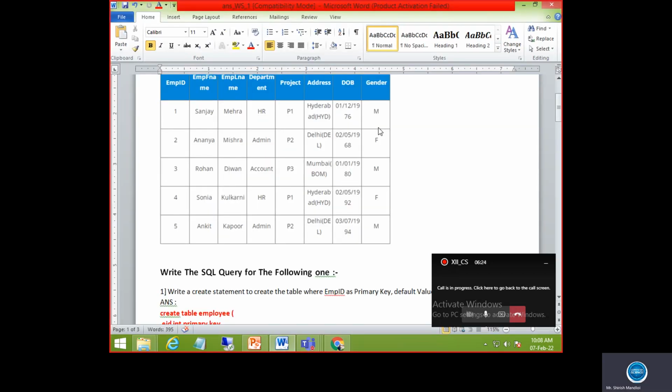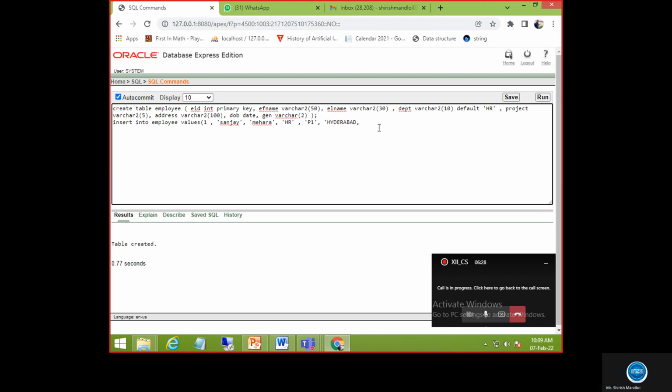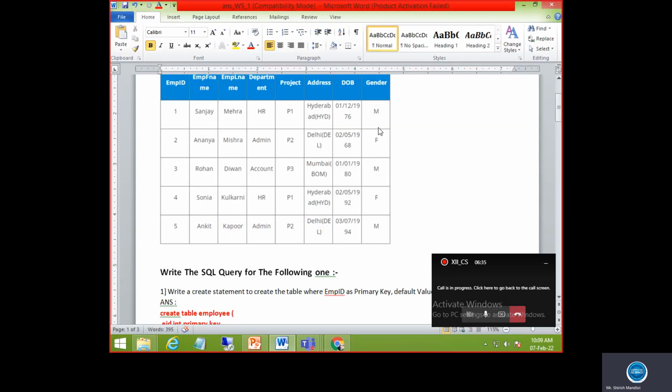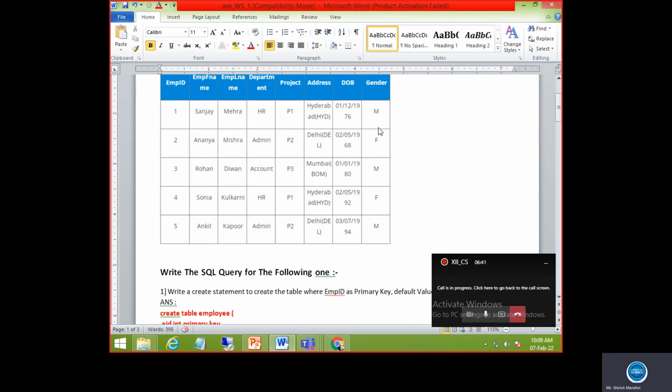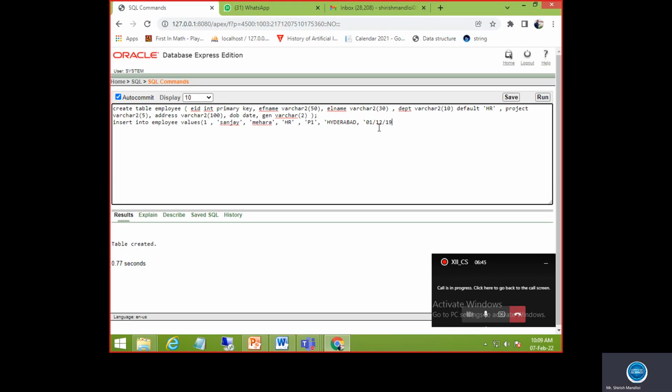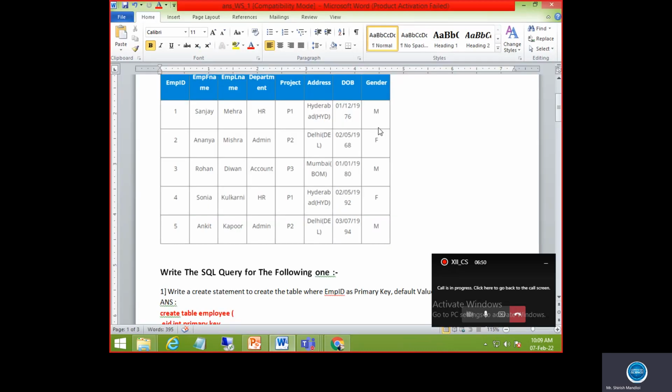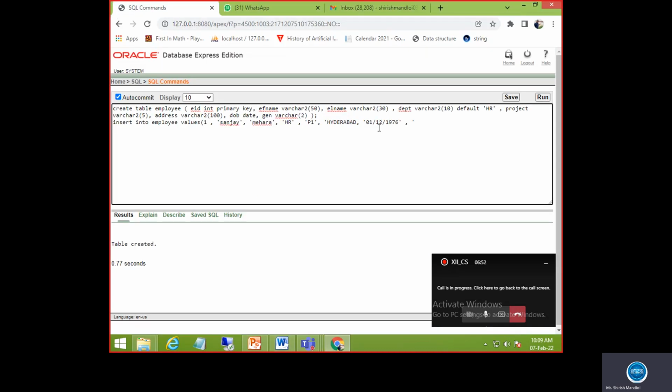Now department after Hyderabad, date of birth. After Hyderabad, date of birth is, we are just entering date of birth like that. Suppose it is given here 01/12 and it is 1976, and the last column is gender, that is M.